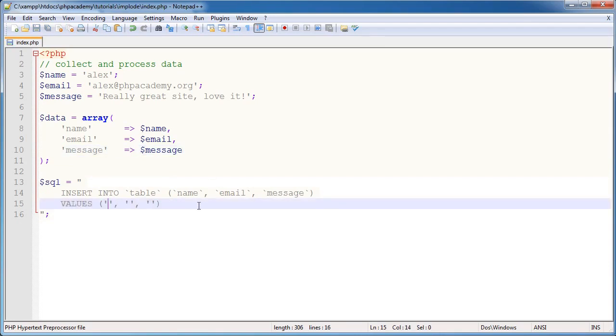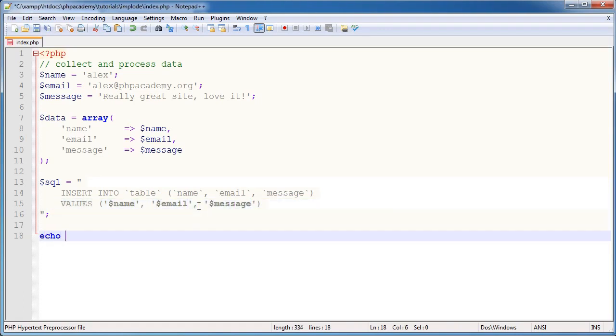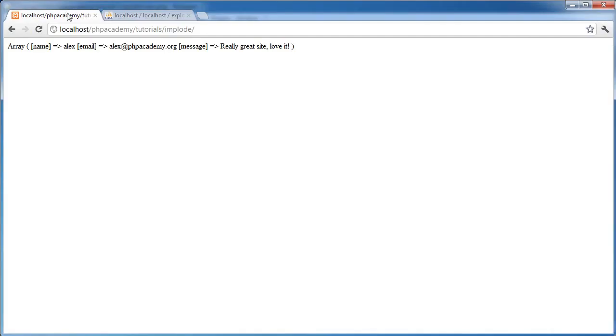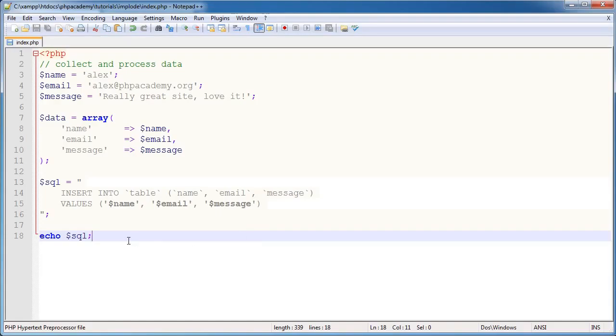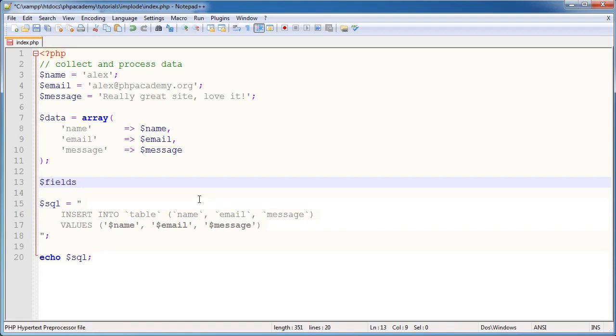So here I'm going to say value equals name, email, and message, and I'm going to go ahead and echo SQL, and then we're going to modify the SQL string, because you can see here: insert into table, name, email, message, values, alex@phpacademy.org, really great site, love it. This would be our query, and that would insert the data. So what can we do to modify this? Well, let's go ahead and say fields SQL equals, now we want to generate a list of fields that we're going to pass through into here.